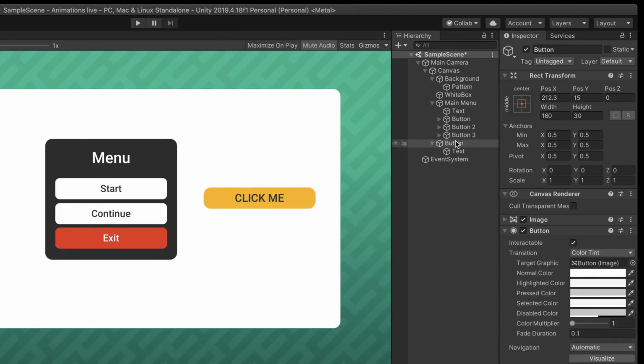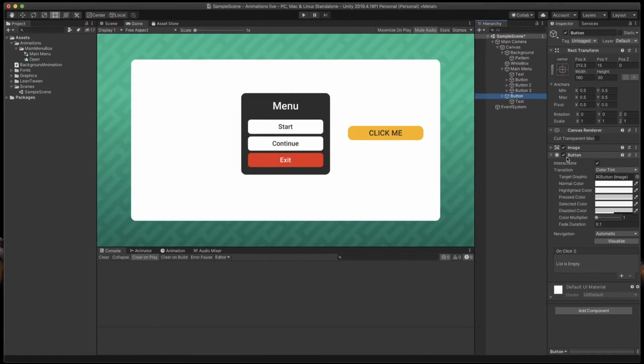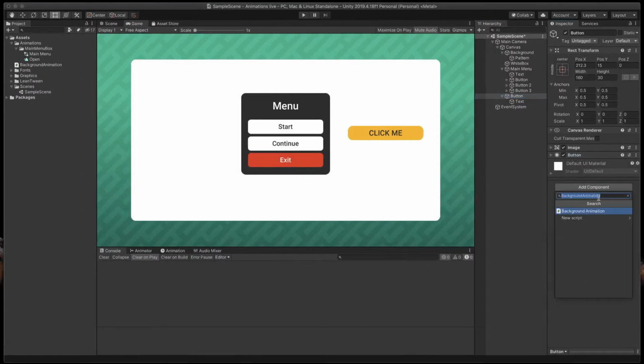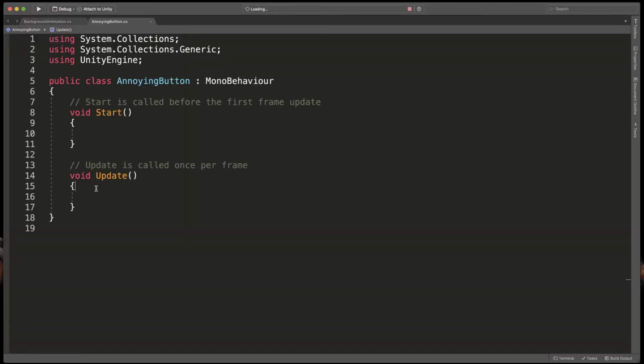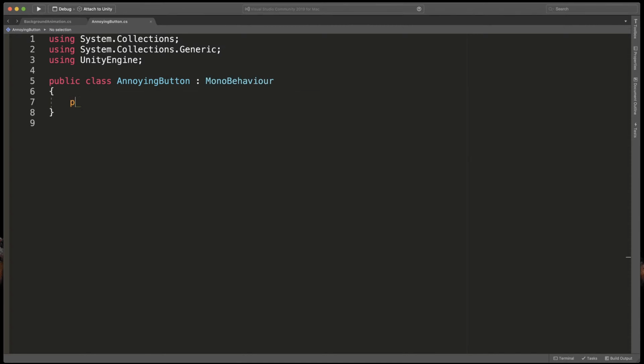Okay, and let's start with creating a very simple script. I will just press here at the very bottom, add component, and maybe let's type "annoying button". Sorry if I have misspelled that. Okay, so annoying button. The idea is that we will create a new method here. I will just type public void ButtonHovered, like that. And here we'd like to move that button to some kind of random position.